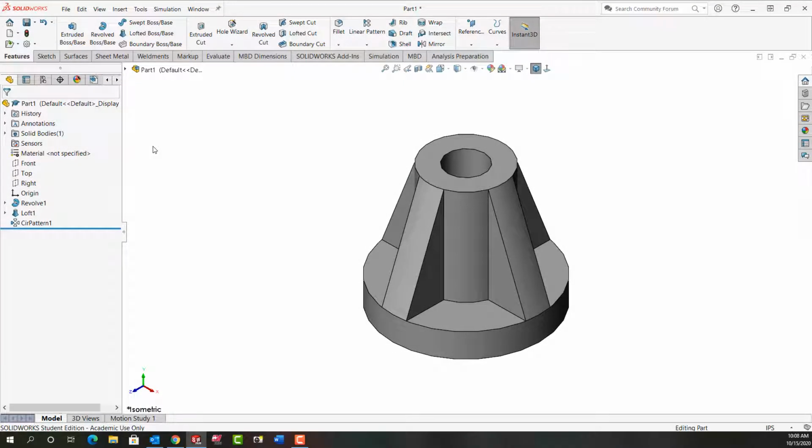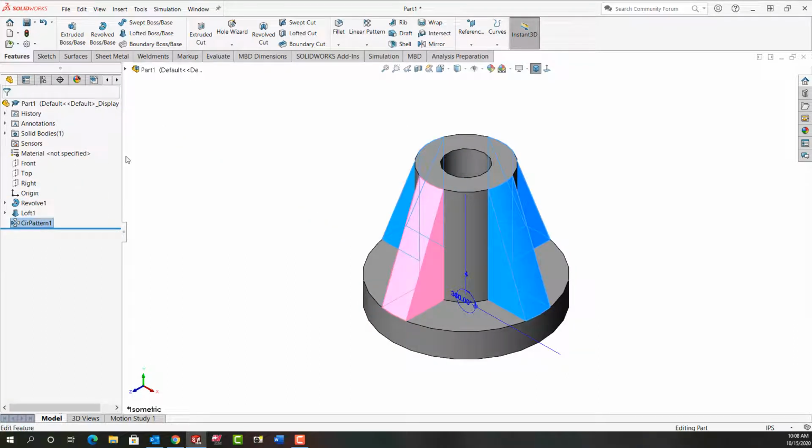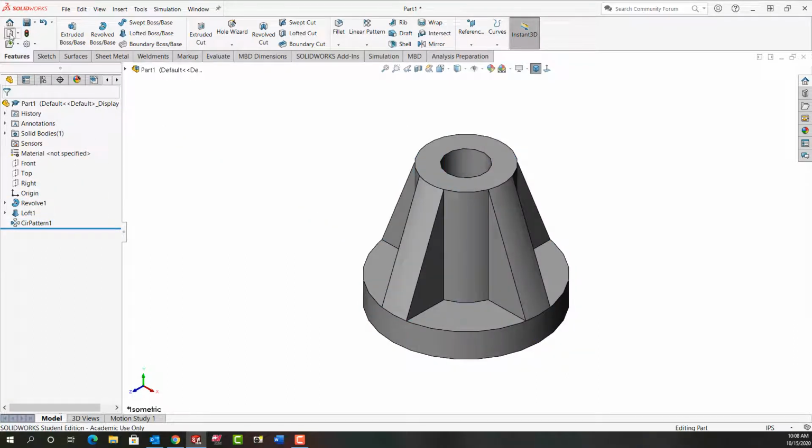In this video, I'm going to demonstrate how to make this part. It has three features: a revolved boss, a loft, and then a circular pattern of the loft. So I'm going to start a new inch document.